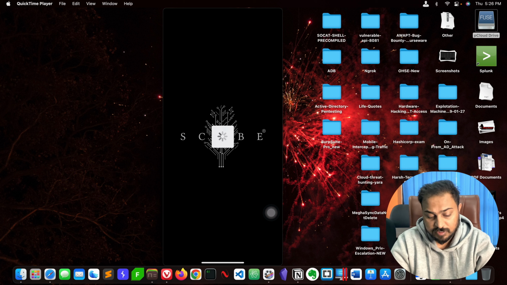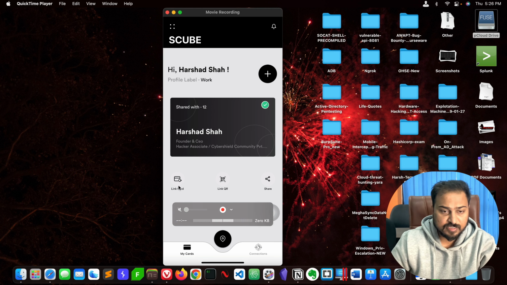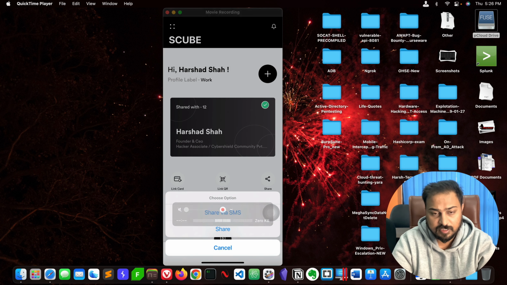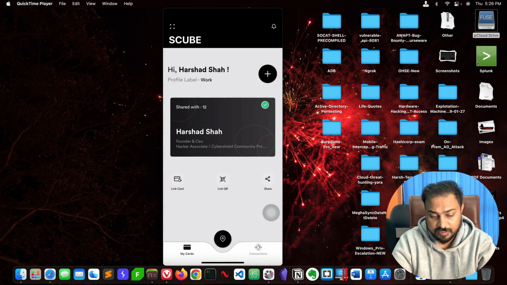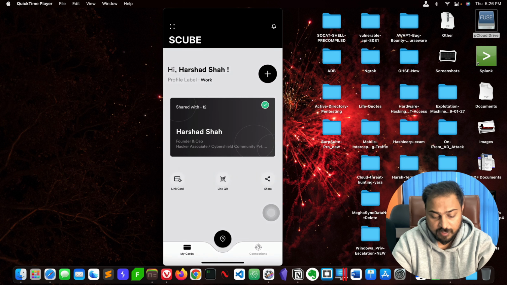So here you can see this is a Cube which I'm going to open, and you can clearly see that this is basically my card, and you will see 3 options. You can clearly see that one is link card, second is a link QR code, and I can easily share. So example, let's say if I click on share, you can clearly see that I can share just like this to anybody.